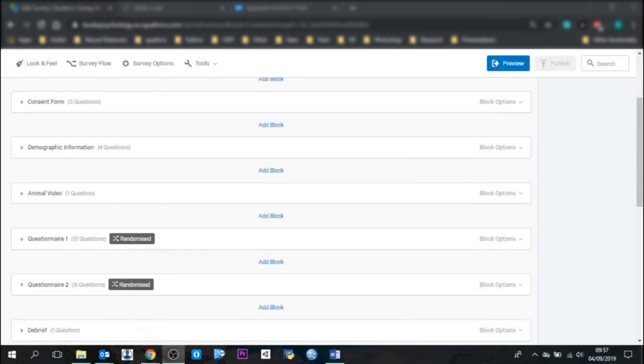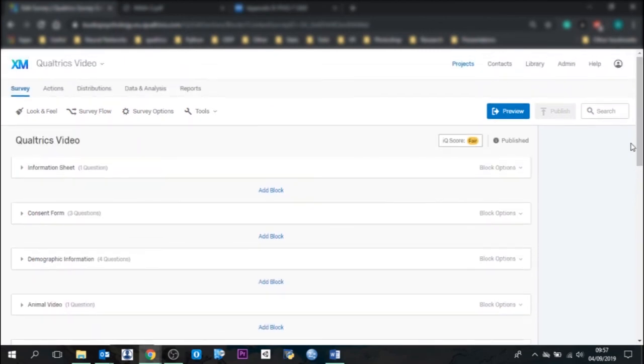So that should pretty much cover the basics of what you're going to need to get started in building your project. There are other features hidden about which may be of use to you, but just have a look, and all the best with creating your projects in Qualtrics.